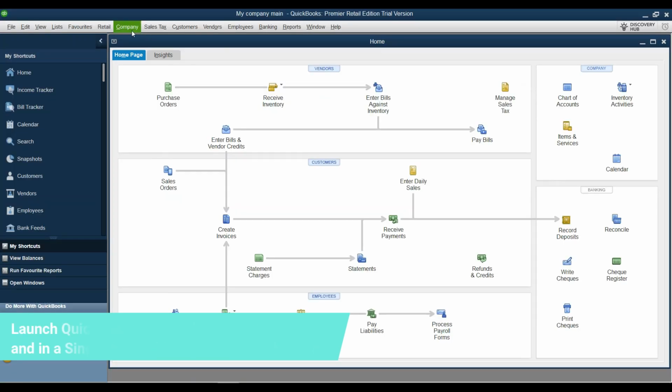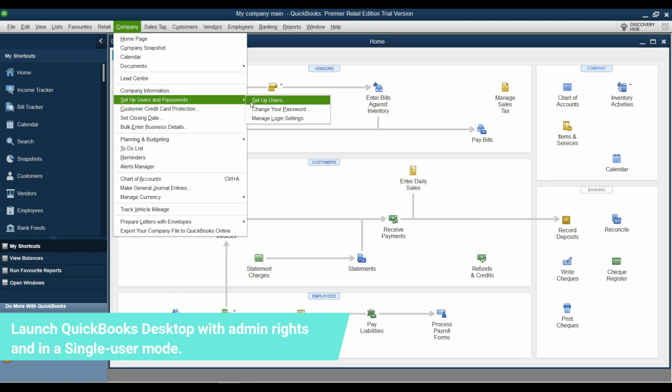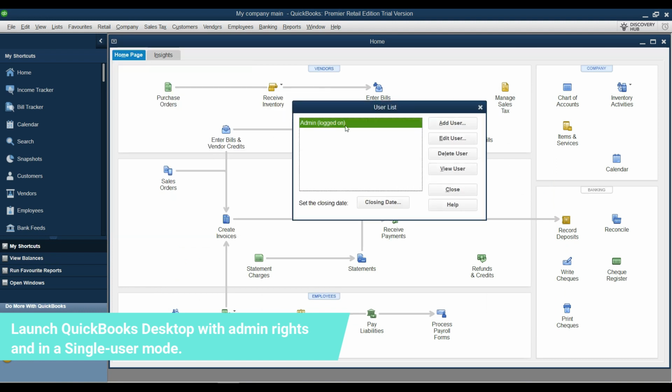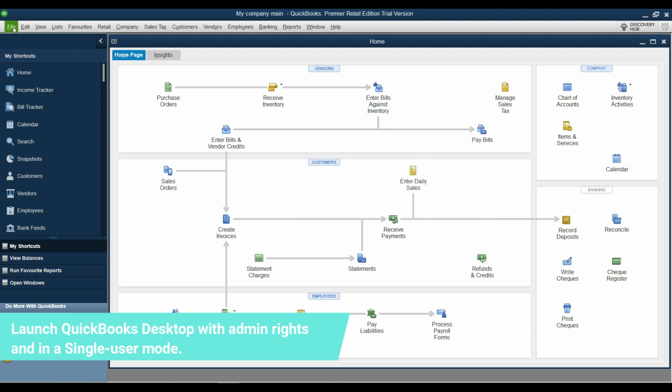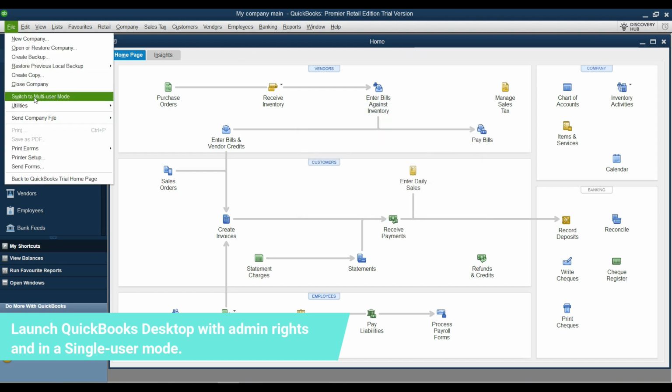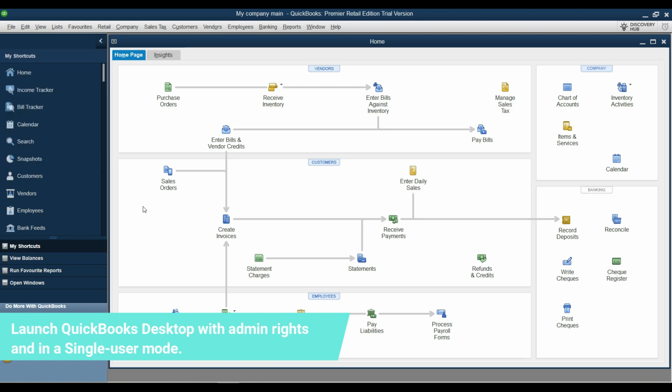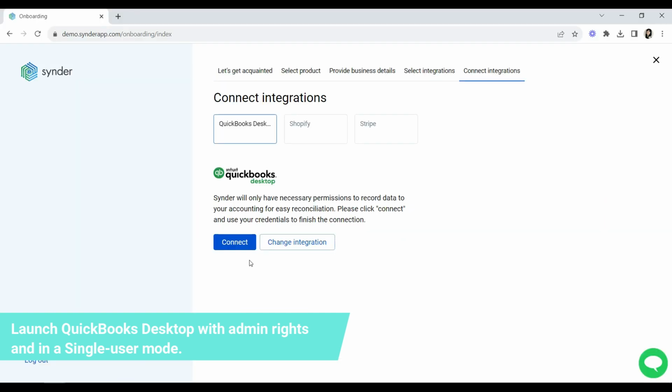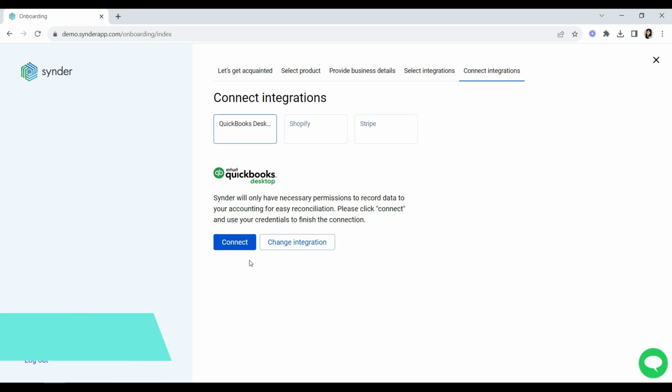Before installing and opening the connector, check if your QuickBooks Desktop is launched with admin rights and in a single user mode. If you see "Switch to multi-user mode," it means that you are in the single user mode right now. And no worries, it's only needed for the first time connection, and then you can open QuickBooks Desktop in a multi-user mode and no admin rights will be required. Also, if you have an antivirus software installed on your computer or server, make sure it won't be interfering with Synder connector. My QuickBooks Desktop is on my local computer, and I also have it launched with admin rights and in a single user mode.